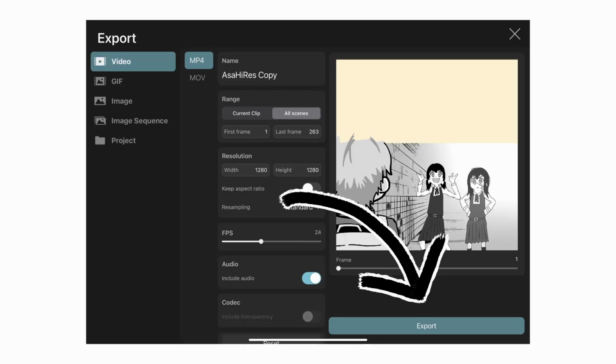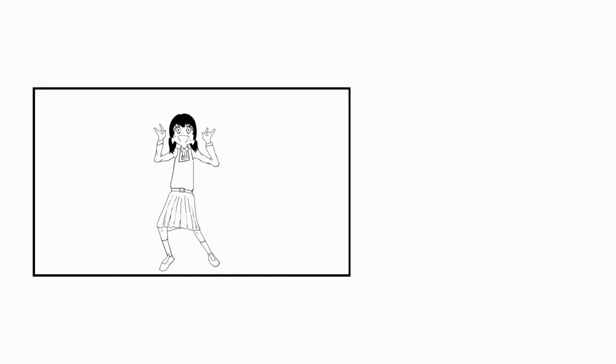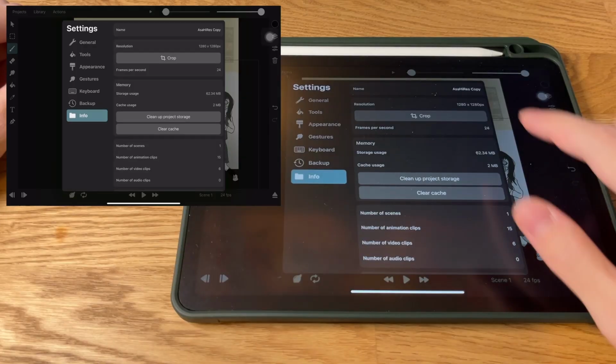Finally was exporting. Now exporting is normally as simple as pressing a save button and saving it to your photos. However, when I was first making this animation, I could not decide if I wanted to do a landscape animation like it is currently, or if I wanted to do a vertical style of animation. So I kept changing the resolution of the canvas.